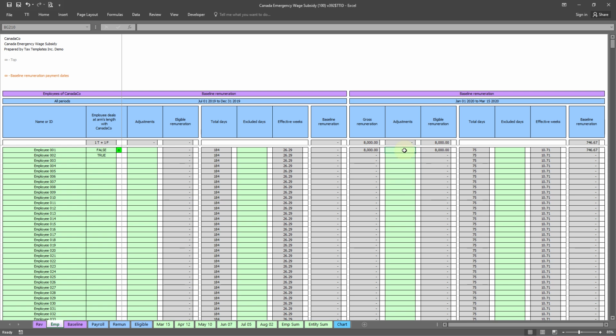The worksheet also includes the total days between each baseline remuneration period. For instance, there are 75 days between January 1st and March 15th, which is then divided by 7. In situations where an employee was not remunerated for 7 or more consecutive days, you may include the number of days and the worksheet will recalculate the effective weeks. The eligible remuneration is divided by the effective weeks.